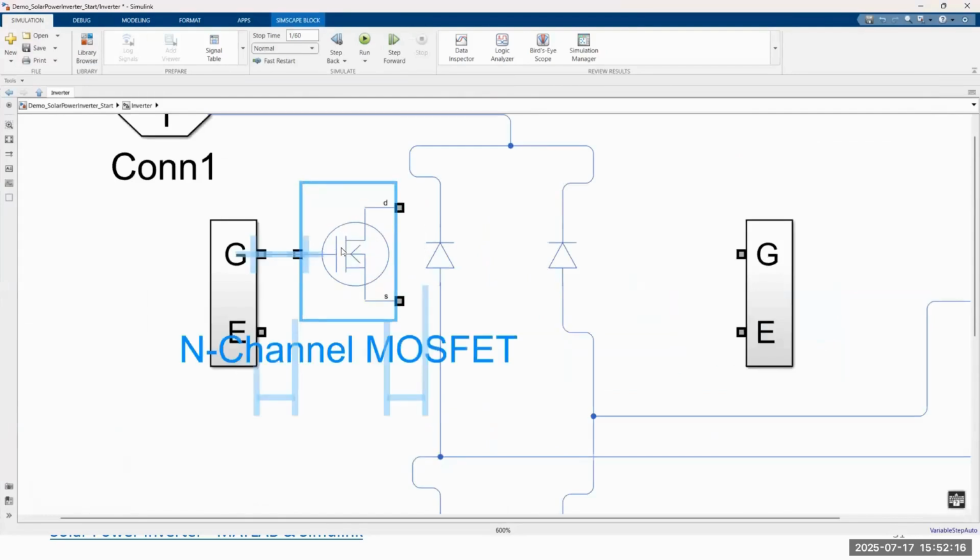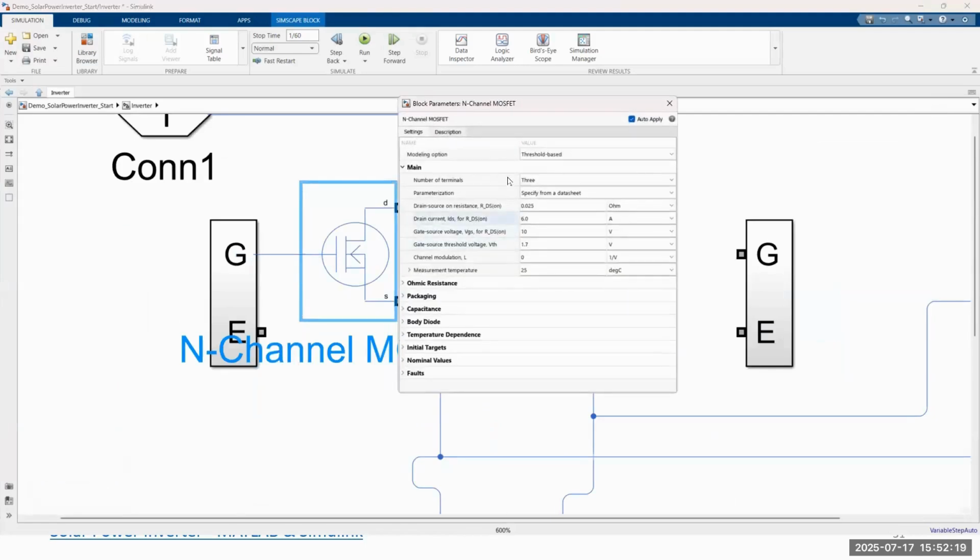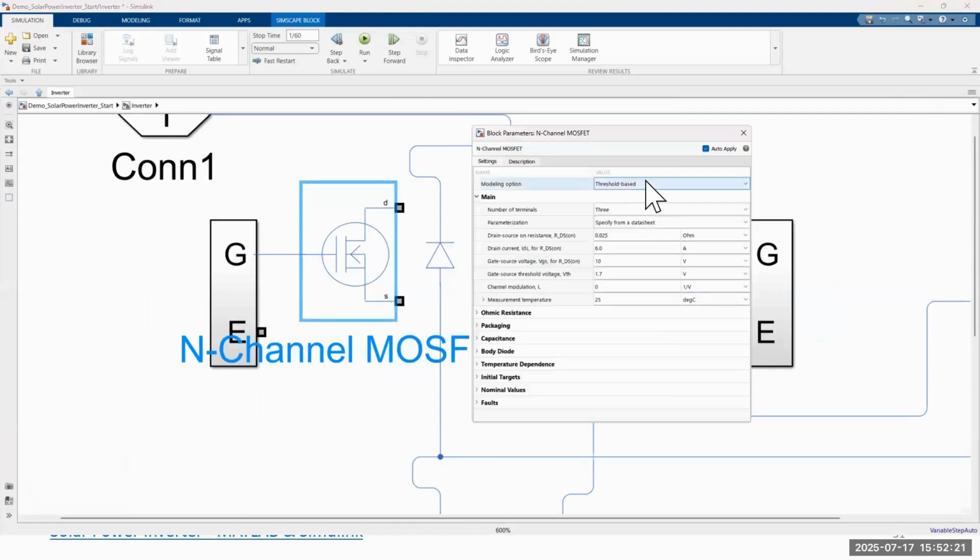Yeah. So now we have this component. You can also double click it, and then you can change certain modeling options, depending on the fidelity that you want for this model. So let's say you have a drain IDS current, in this case, let's say 15 amps. These are just certain values that you can change, or you can get them from the specification data sheet of your favorite MOSFET, and then put them in this parameter page, and then we can use it for our simulation.